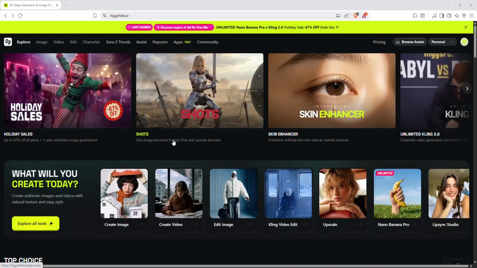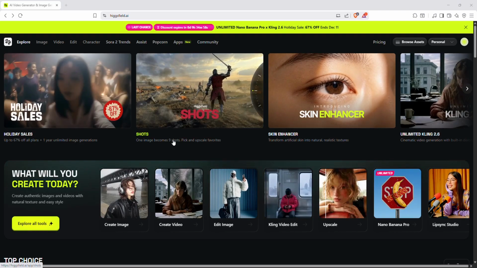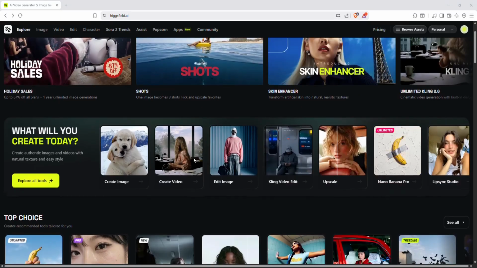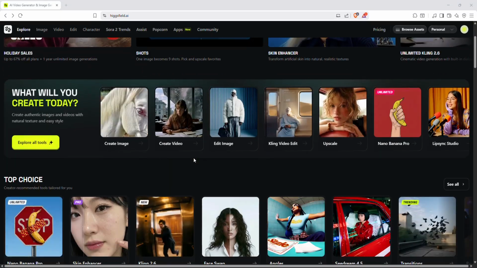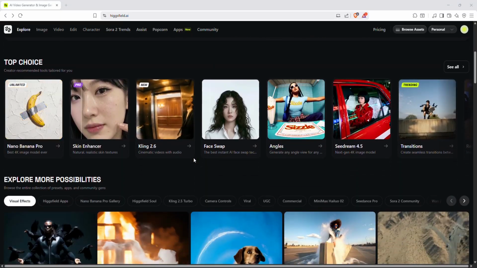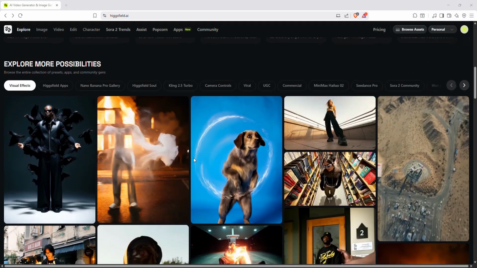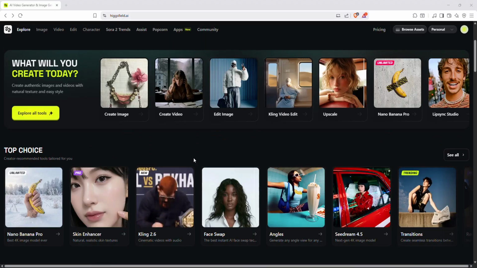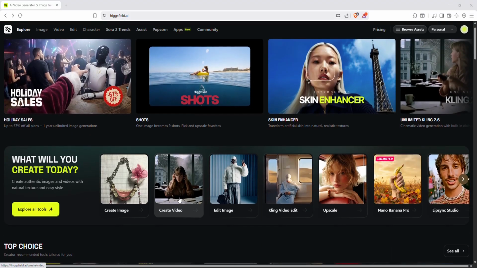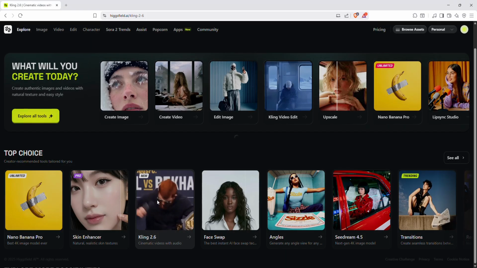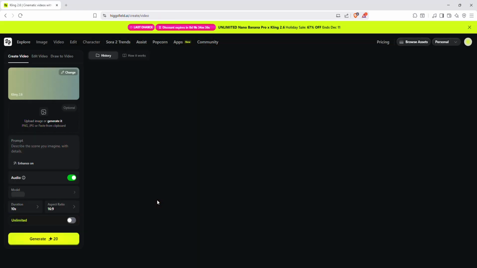Before we dive into the hands-on demo, let's talk about what makes this update so exciting, both for creators like us and for the future of AI video. So Higgsfield AI has been building tools that let you generate videos from text and prompts. But the biggest leap with Kling 2.6 is something many of us have been waiting for. That is native audio generation built directly into the video output.